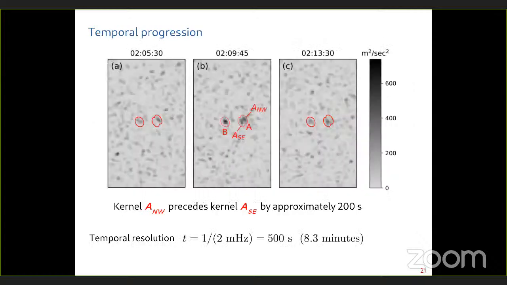Let's see the temporal progression of these kernels. So here we see that kernel A northwest leads kernel A southeast by approximately 200 seconds. So it is like there is some sort of causal relationship between the generation of one kernel and another. In contrast, source B fits halfway between these two kernels. So we take into account this difference in time in a few more slides.